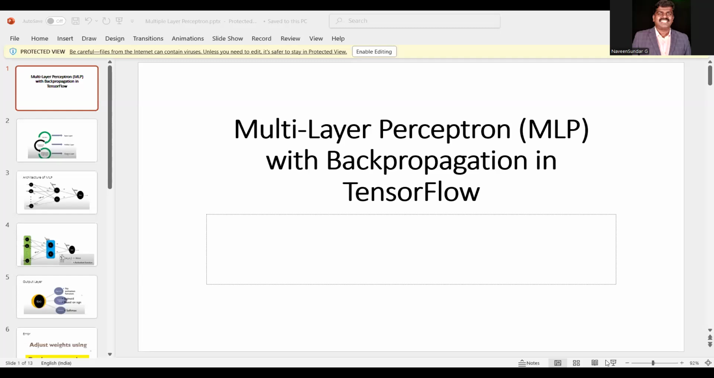Dear students, today we are going to see about multilayer perceptron. I will share my screen. I hope you can see my screen.